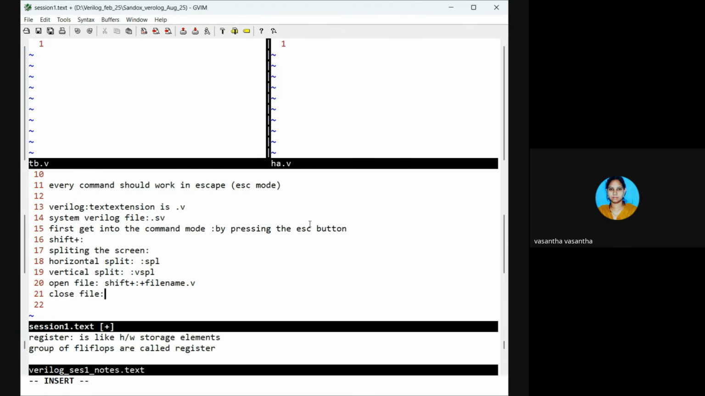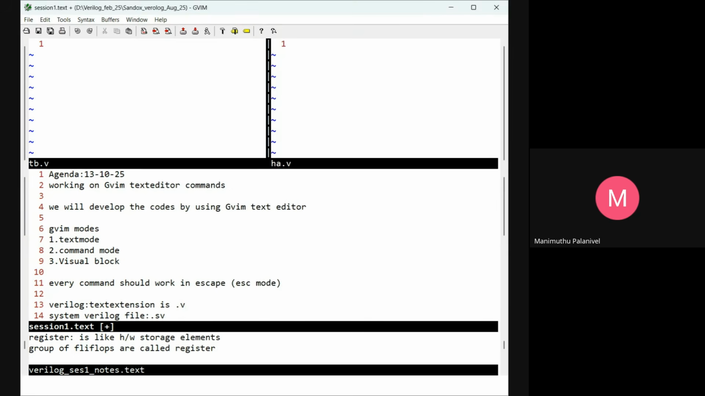Why? Because this is user friendly. There are multiple commands. Whenever you are learning the course, it may be 10, 20, 50 lines of code only. When you go to the industry, it may not be like that. You may write 1,000 lines of code. Imagine this is 1,000 lines of code and you want to see the first line in this tab. How will you go? I just have to go to escape mode and press GG. So I came to the first line.